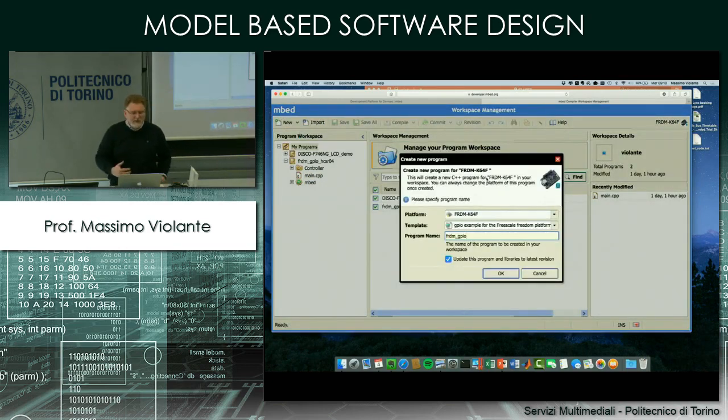Mbed offers you a number of different boards. The hardware abstraction layer, which is a library that provides you an abstraction of the different resources available on the different boards, always offers the same interface. So you will always have digital output, interrupt input, timer, serial port, and so on and so forth. From the programmer's point of view, the elements that you will use for programming will always be the same. Then the implementation of the hardware abstraction layer, by definition, will be different depending on the hardware.